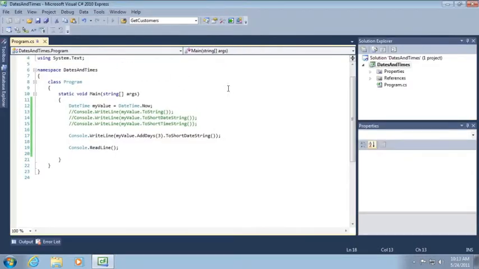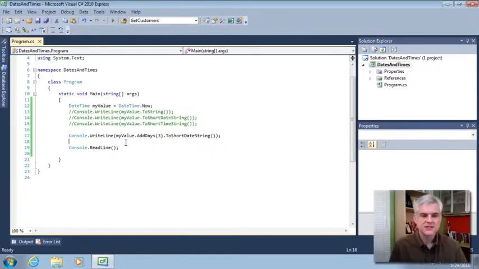All right, pretty neat. So this technique of adding methods together is called chaining. You're chaining together multiple methods. This helps save a considerable amount of typing for one thing. It also makes your code readable in a human format. So we'll take myValue, add 3 days, and then print out the value to a short date string. Okay, that's how I would read that in my mind as I'm looking through my code.